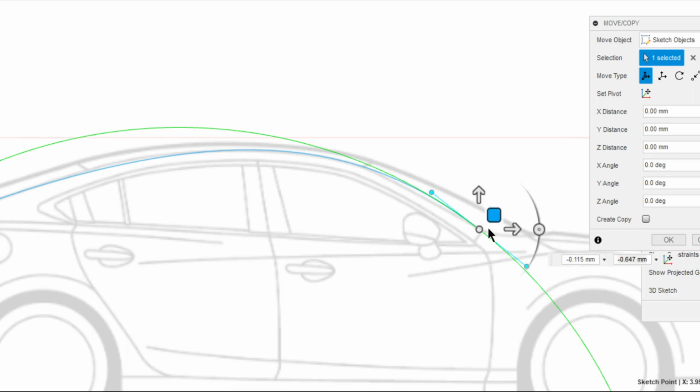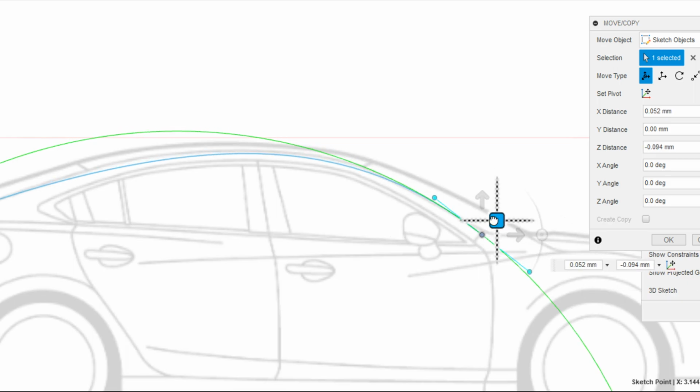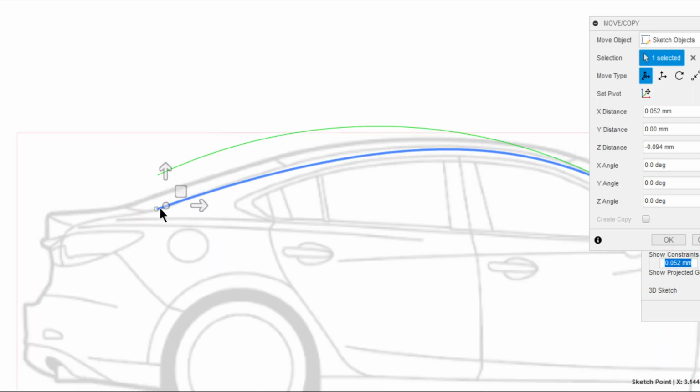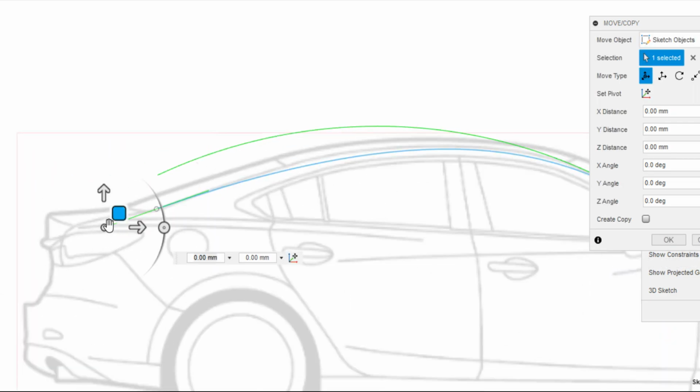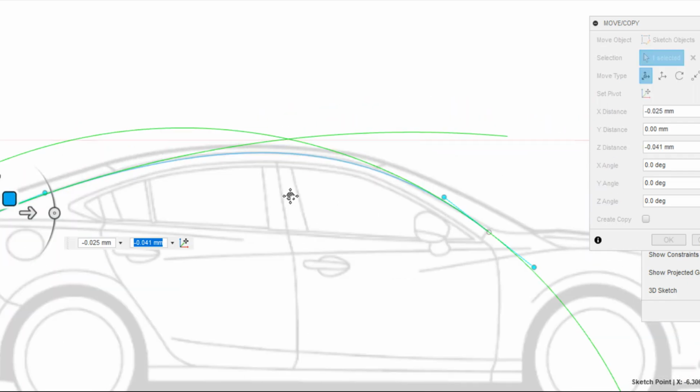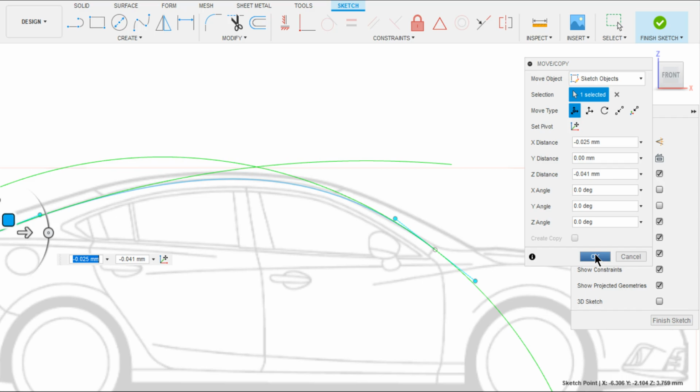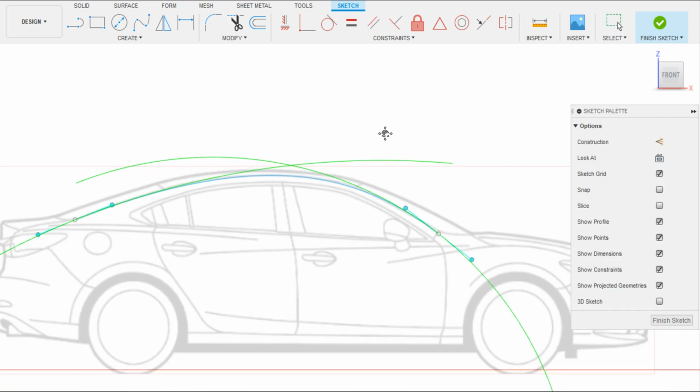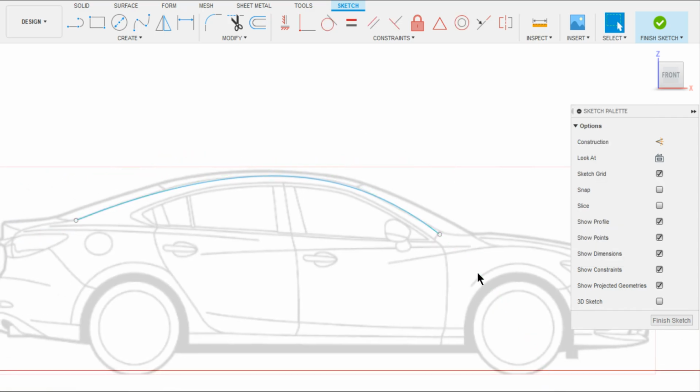Let's move the fit point a bit. Perfect. I'd like to manipulate the other fit point so that I may get an accurate result. That looks pretty good for me. When you're done, select OK to accept that edit, or you can choose cancel to start over. I'm going to finish my sketch.